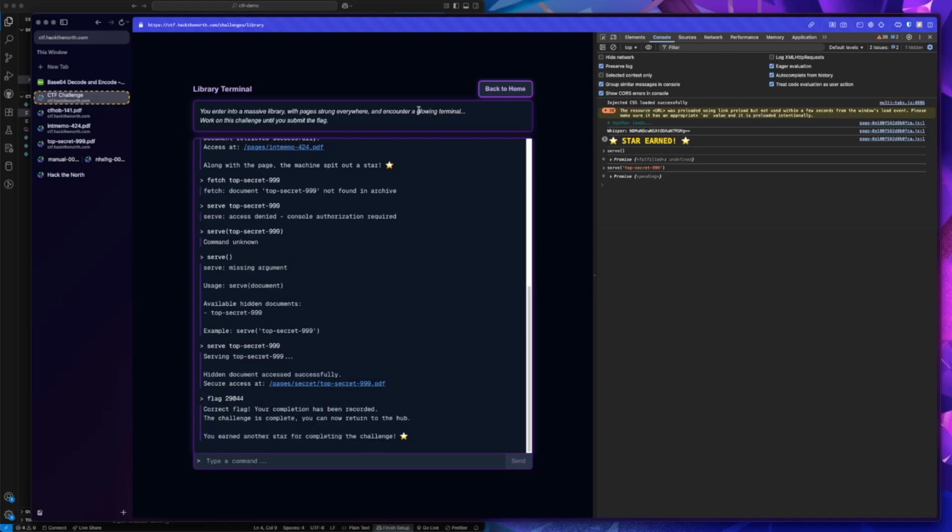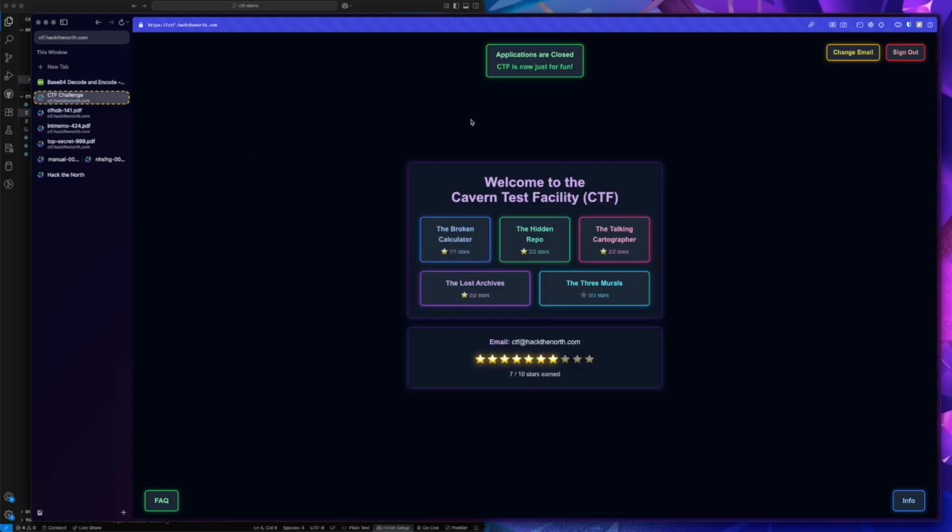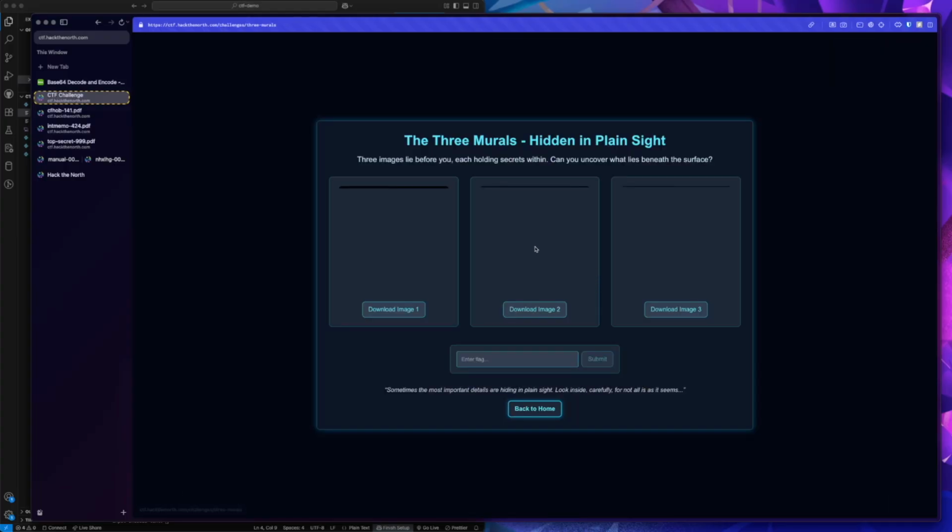So that's the library challenge. Hopefully you enjoyed the ciphering, the digging around, the putting the pages together. It's inspired by Tunic, the game. And last but not least, we have our hardest challenge. We have the 3 murals challenge.